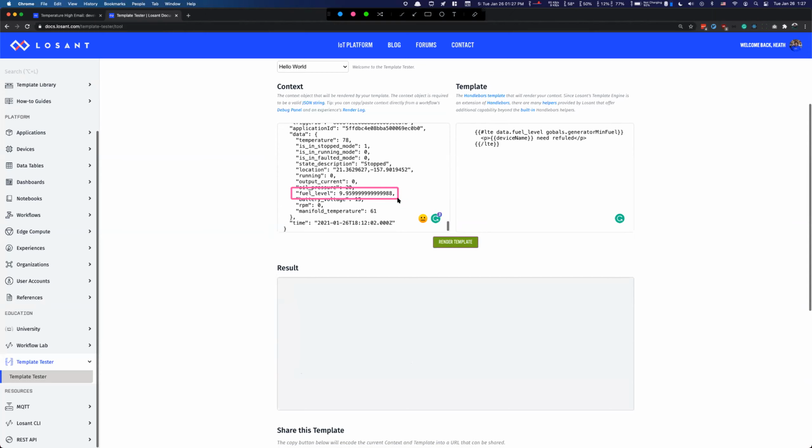Okay, fuel level, let's see, we have that set to 9.5. Let's see, data.fuel level, data.fuel level. And oh, I actually misspelled globals. So globals here, I forgot the first L. If I render that template, now we can see that the result is a p tag with our device name needs refueled.